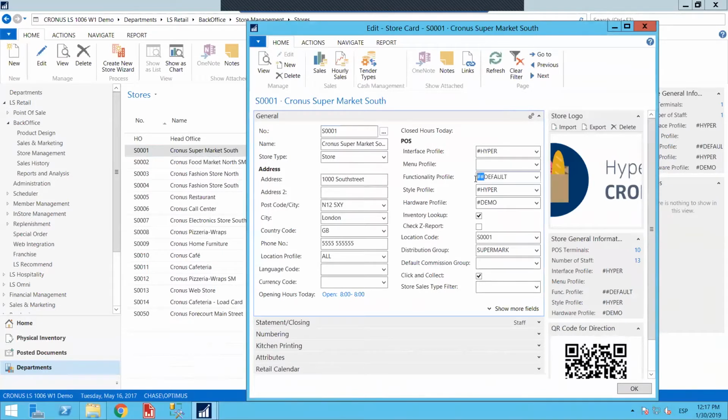What's the name of this sign? Hashtag? Double hashtag, default. So make note, take a look at the store and look at the profile that is given in the demo. The interface profile is hyper. Please make a note. The functionality profile is default. The style profile is hyper, and the hardware profile is demo.